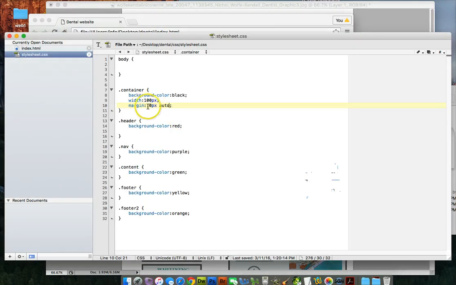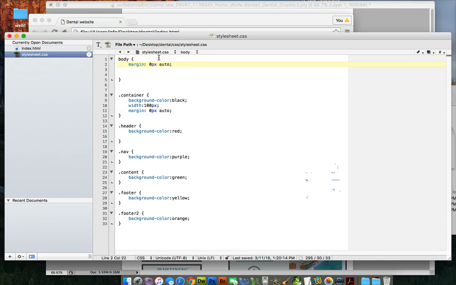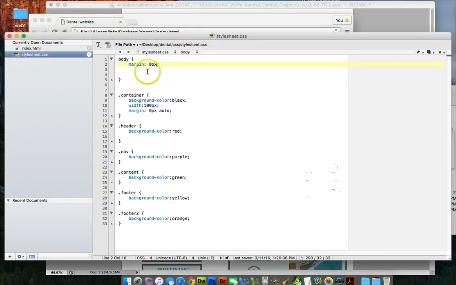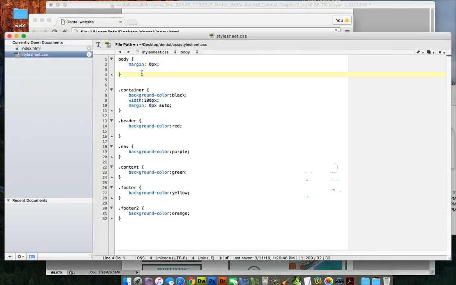0 pixels. Why didn't it go to the top? I'm going to do this. Body background. For the body, put in margin, 0 pixels for all around. Let's see if that works. Refresh. See that white right there? It should go away. Yeah. Cool. All right. I'm going to bring that up a little bit. Save it. All right.